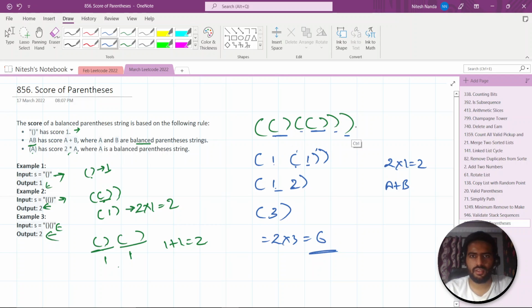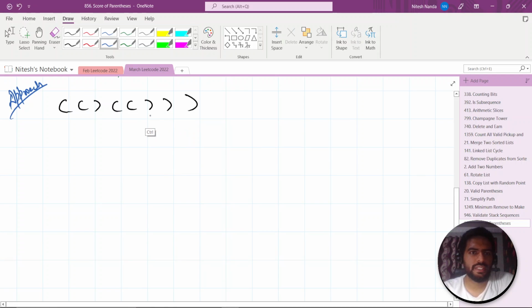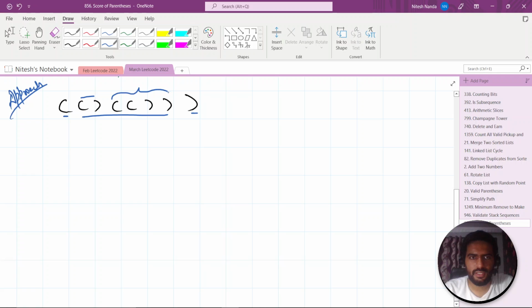So I hope the question is clear to you. Let's see how we can approach this question. Let's take the same example. If you notice, if you have to calculate the score for this parenthesis, you need to solve the nested parenthesis. You can easily solve this, but if you have to solve this, then you have to first solve this nested problem.